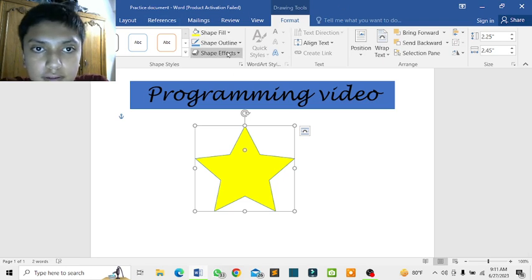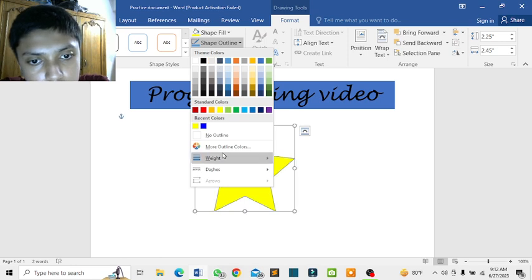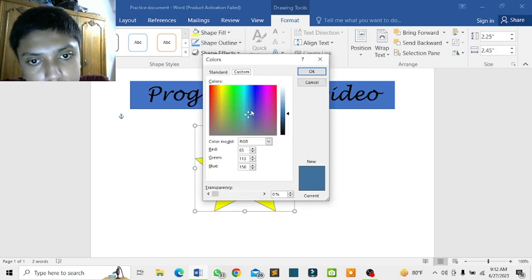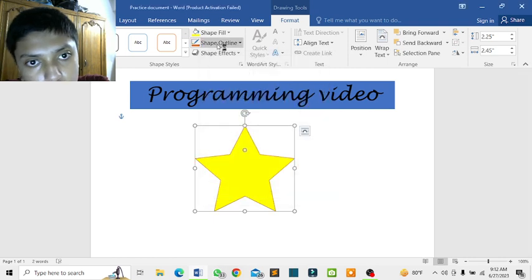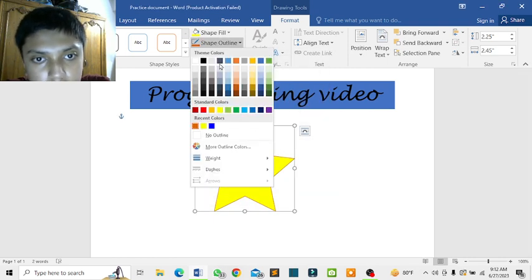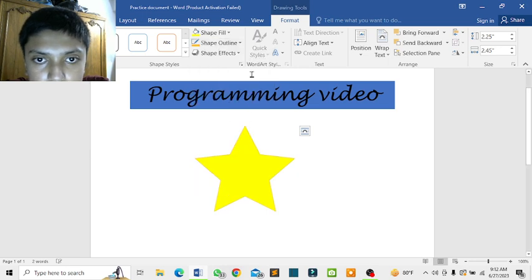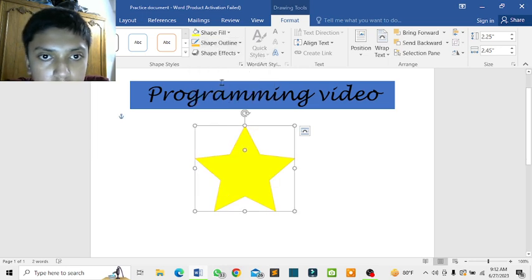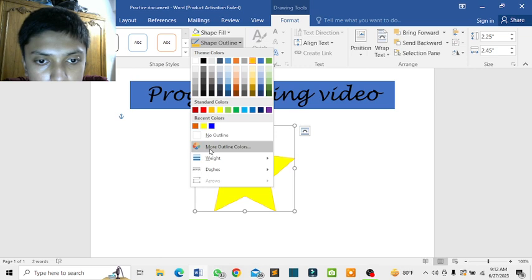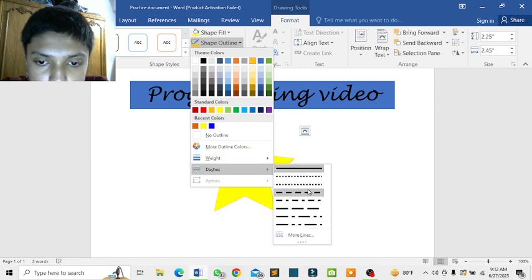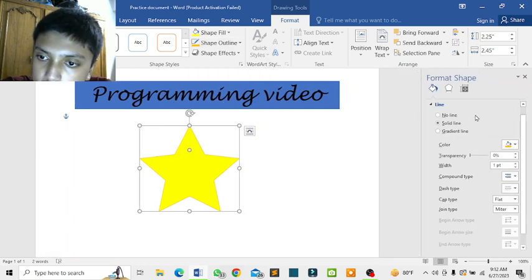So you can choose more colors for the outline. This is my orange outline. You can choose any colors from here. You can come here to weight. It provides different types of border styles or more lines if you want.